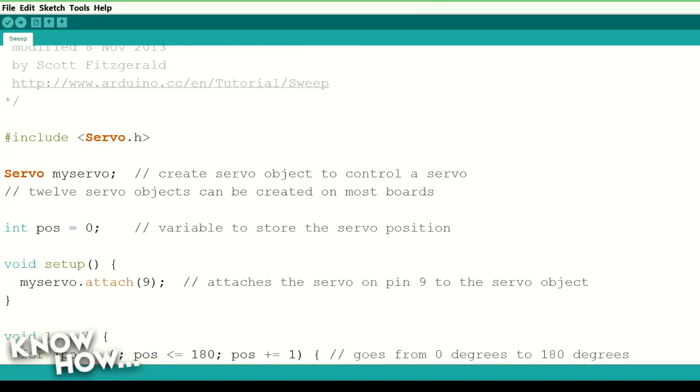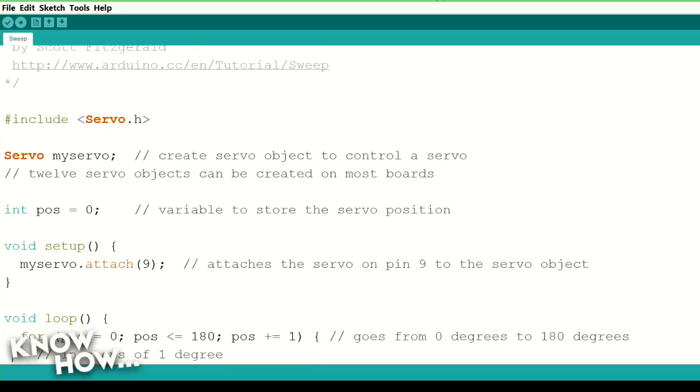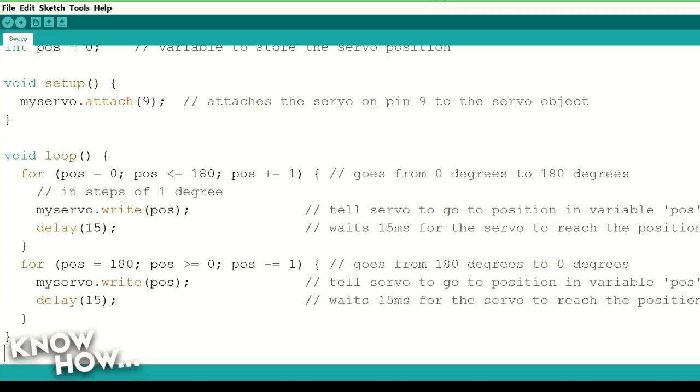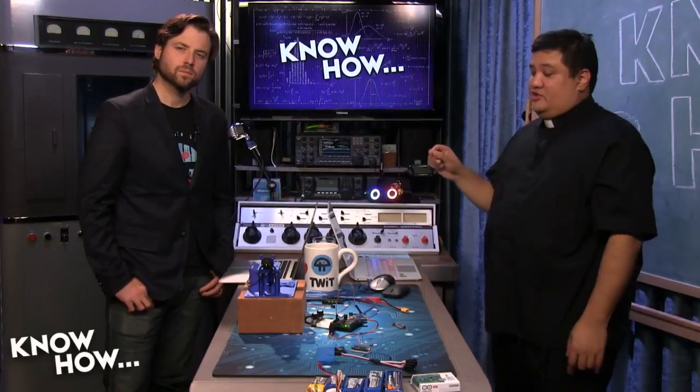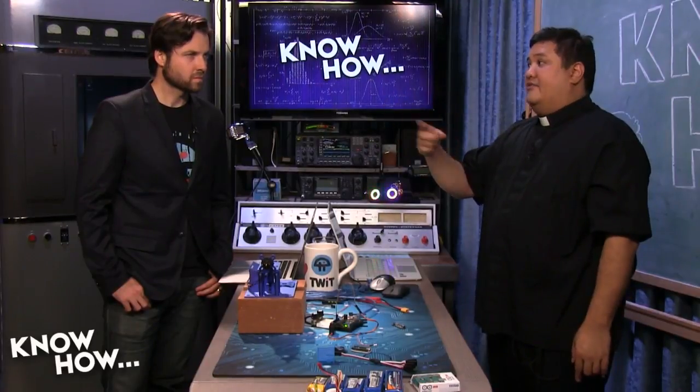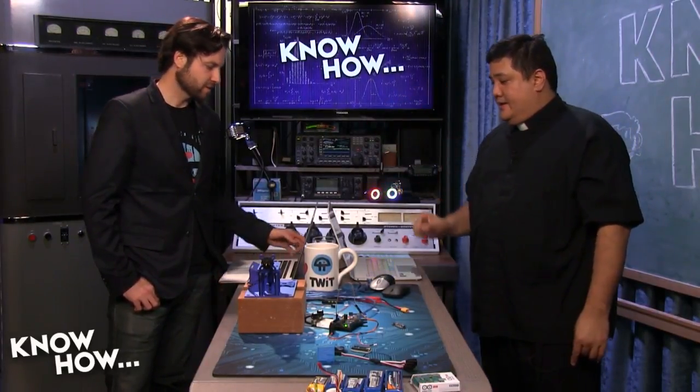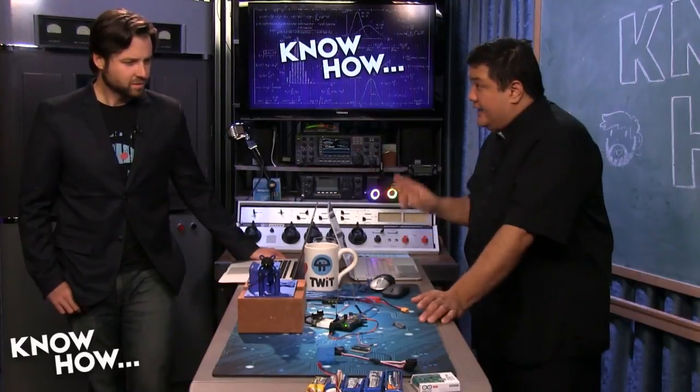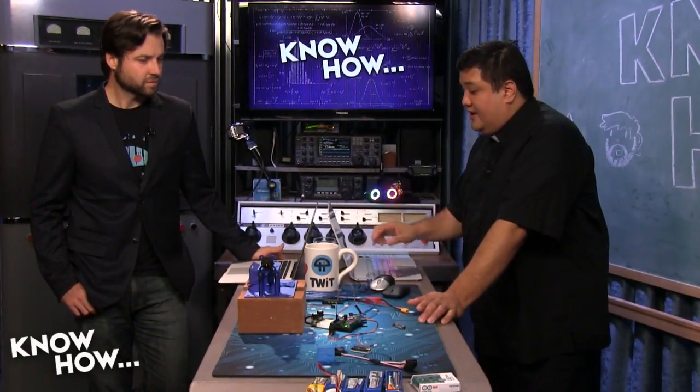All it's going to do is it has this integer called position. It sets it to 0, and then this loop goes from 0 all the way up to 180, and then from 180 all the way back down to 0, and it just repeats and repeats. So once I plug this in, we should see the servo just going back and forth. That's the sweep. Okay, that makes sense. So I need to know what pin it's attached to.